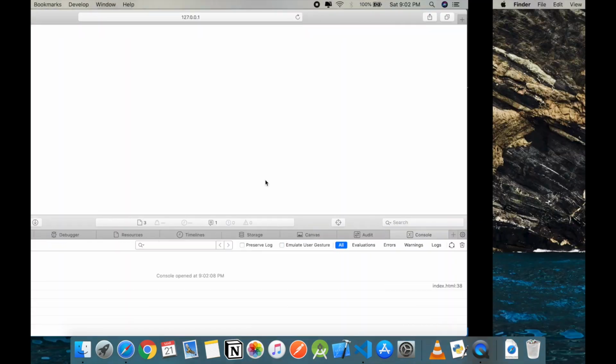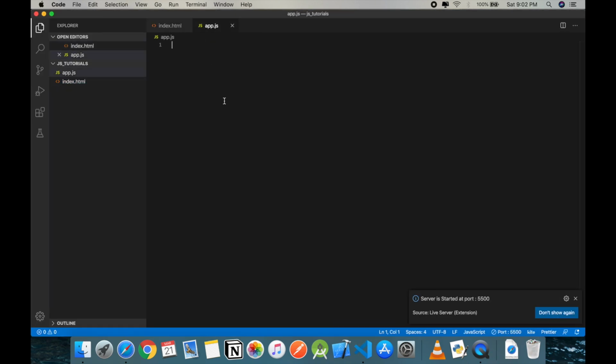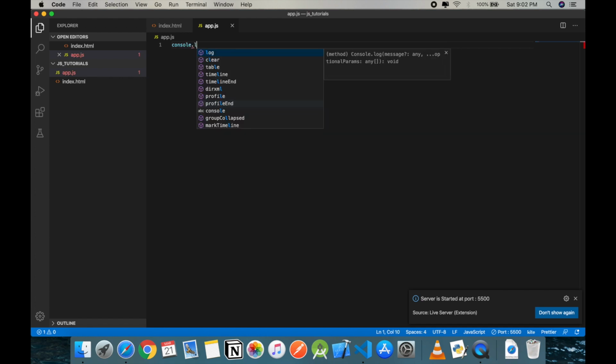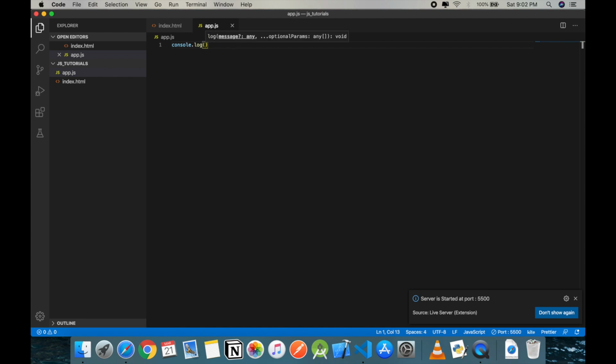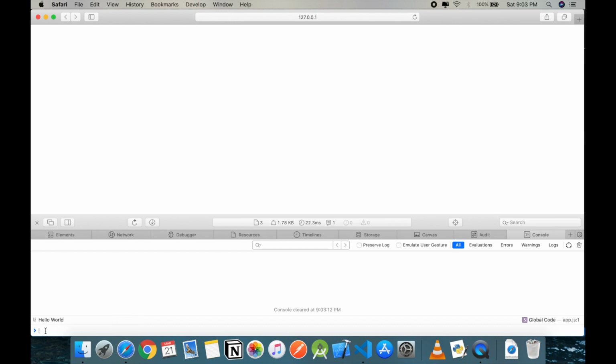So let's go back to our code, open up app.js and type console.log, the single quote there, and let's say hello world, and let's end it with a semicolon there. Let's save that, and when we go back to our browser, we should see our JavaScript code popping up there.